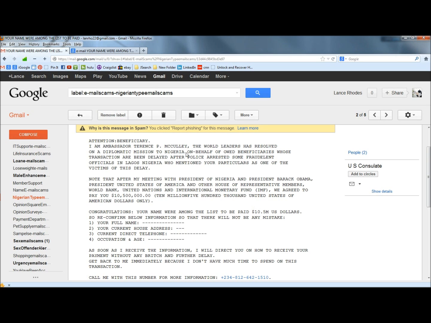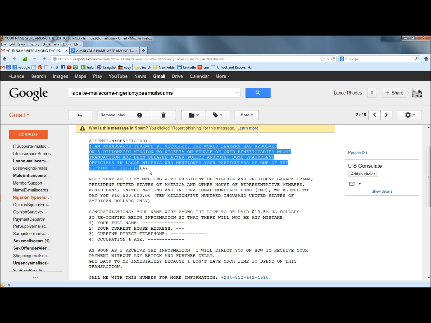The world leaders has resolved on a diplomatic missions in Nigeria. Major red flag. On behalf of owed beneficiaries whose transactions are been delayed after police arrested some fraudulent officials in Lagos, Nigeria, who mentioned your particulars as one of the victims of this delay. So there's already quite a few grammatical errors. I could hardly even read the first paragraph.